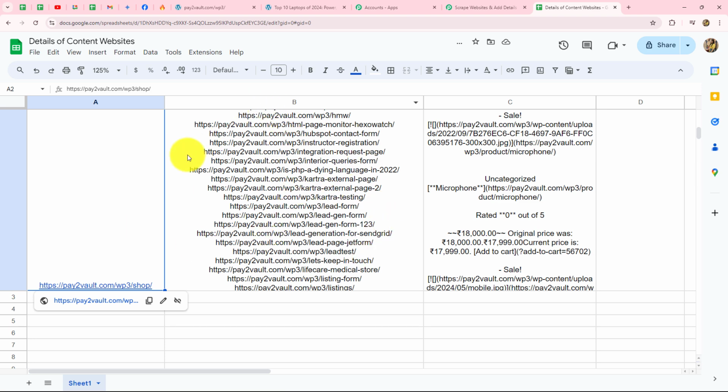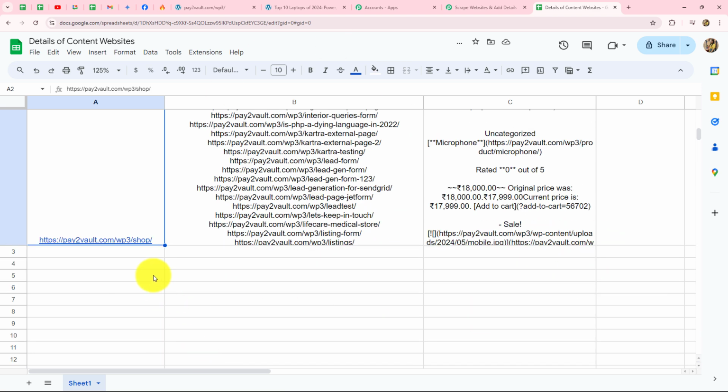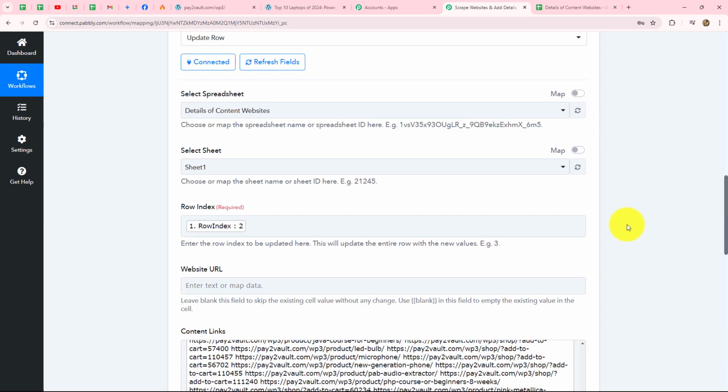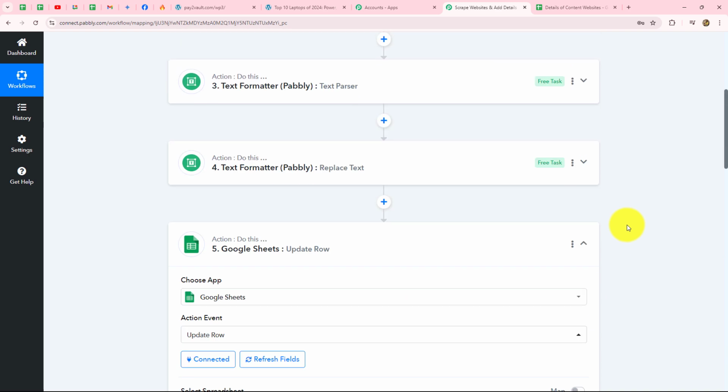The details, all the links of the content as well as the markdown text for each of the content links are added systematically. In this way, whenever we add a new row over here, automatically the details will be updated. So in the similar manner, you can also create this amazing automation to scrape the data from different kinds of websites for your reference.